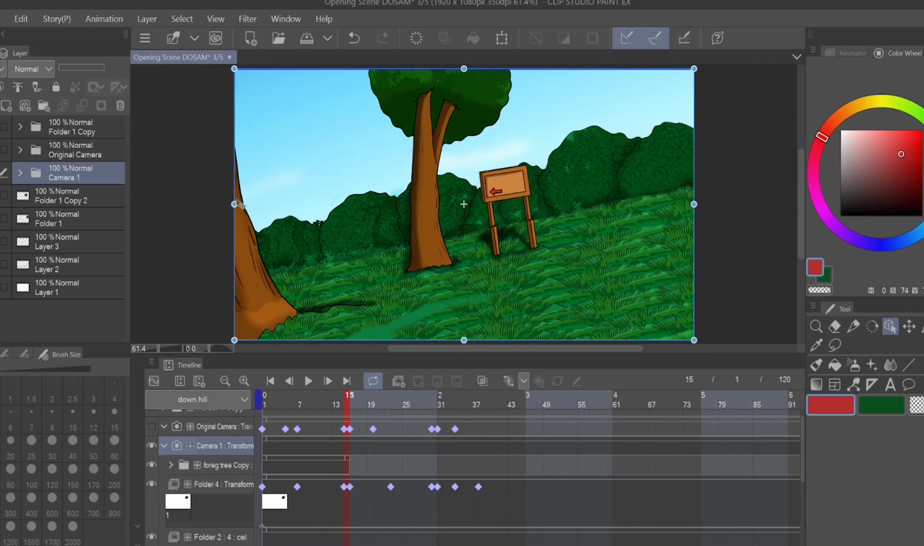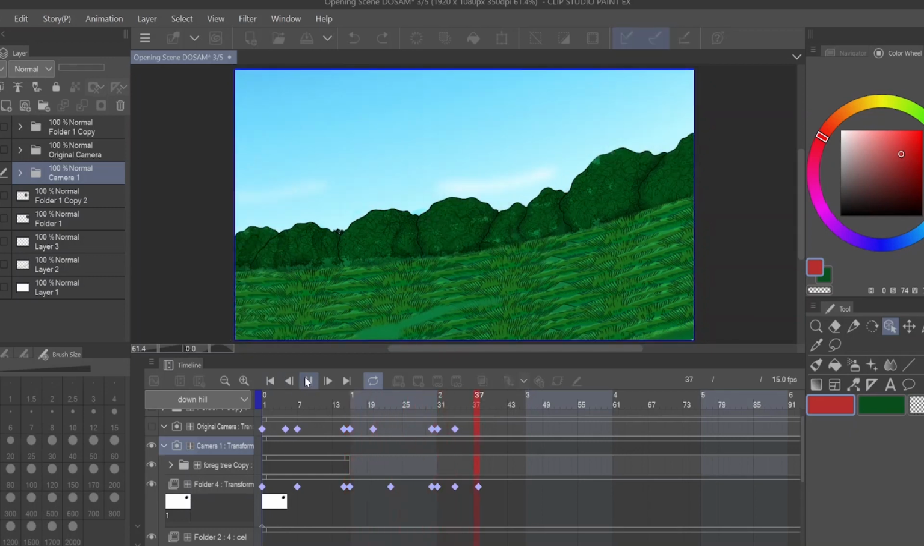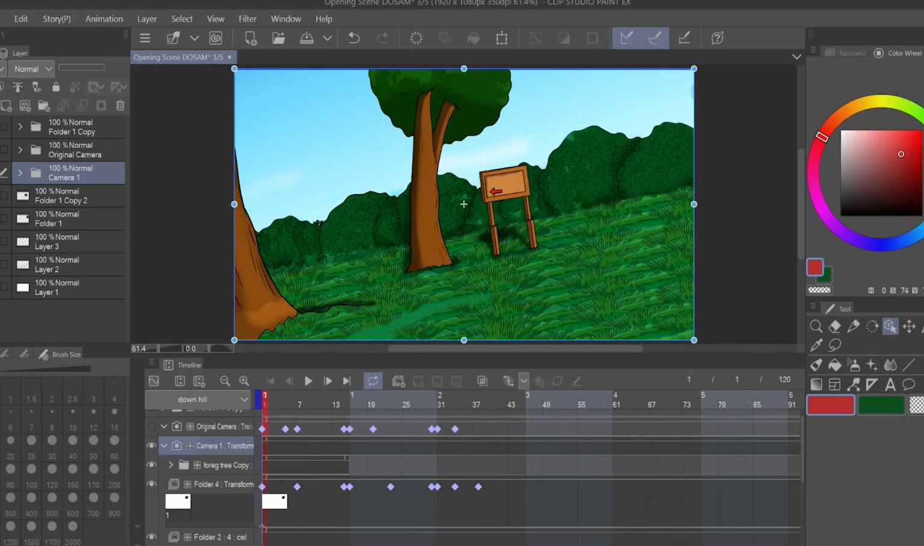So now that you've done that, the first thing I'm going to do is play my animation. Okay, so now I've got that animation and I know where I'm going with it. I come over to the object tool or operation tool, and this is the tool that will help you manipulate the camera.